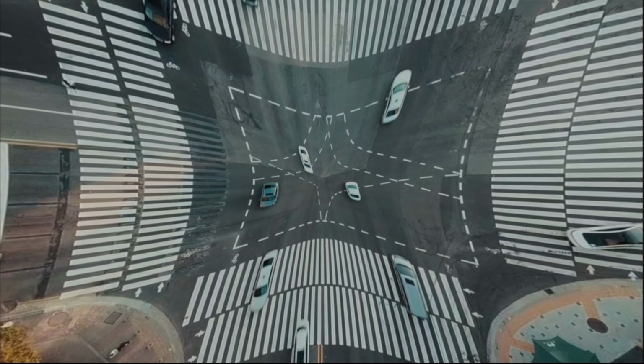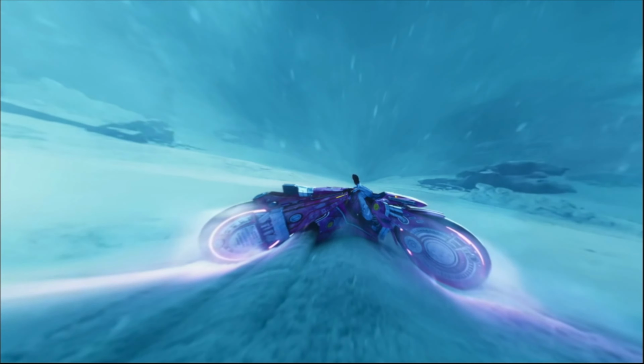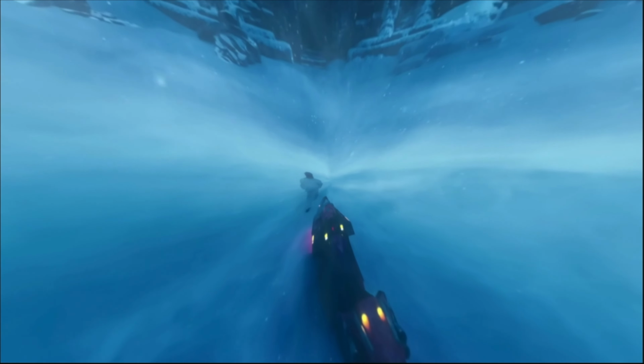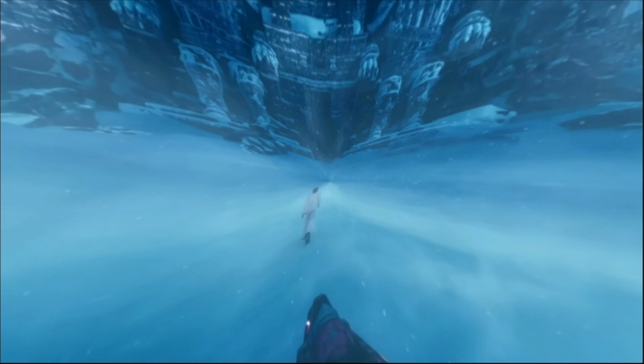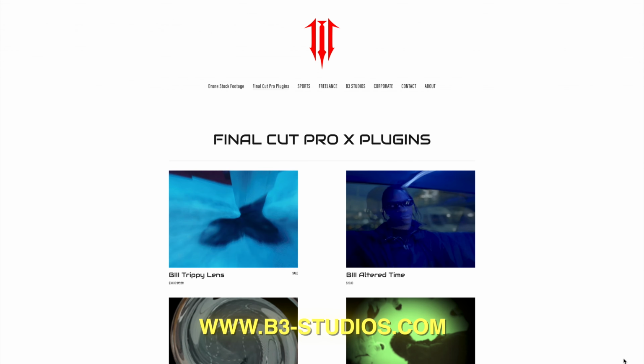Today I will be teaching you how to apply this trippy lens effect in Final Cut Pro. This is not usually found in Final Cut Pro, and this is a simple drag and drop preset to help out your workflow and your visual editing.